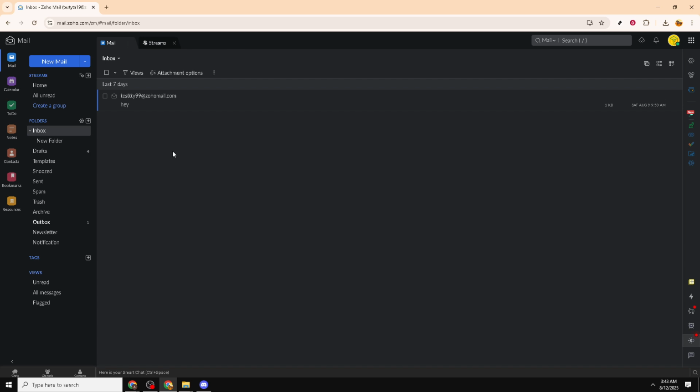Next, you'll need to choose an email or multiple emails that you want to delete. You can do this by scrolling through your list of emails and deciding which ones you no longer need. Whether they are old newsletters, promotions, or emails you've already responded to, just browse through and make your selection.